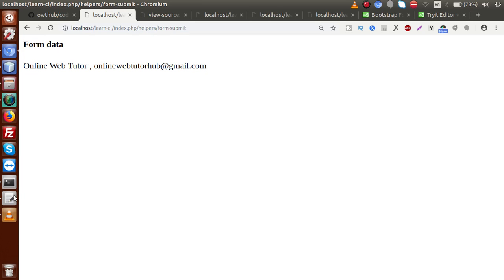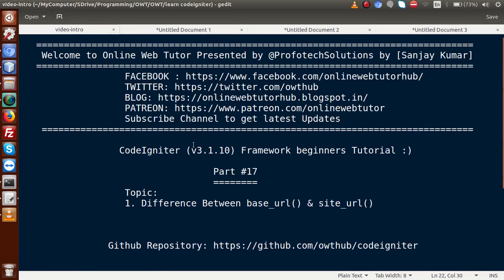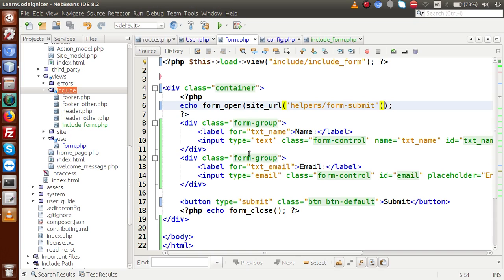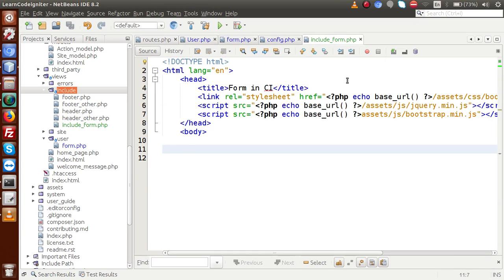So successfully guys, inside this video we understood the important difference between base URL and site URL, and also we have changed our simple form using a bootstrap form, and also inside this include section we have attached all the necessary bootstrap files using the base URL function.